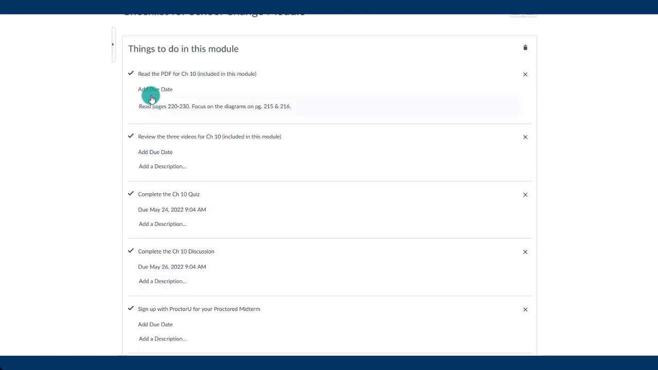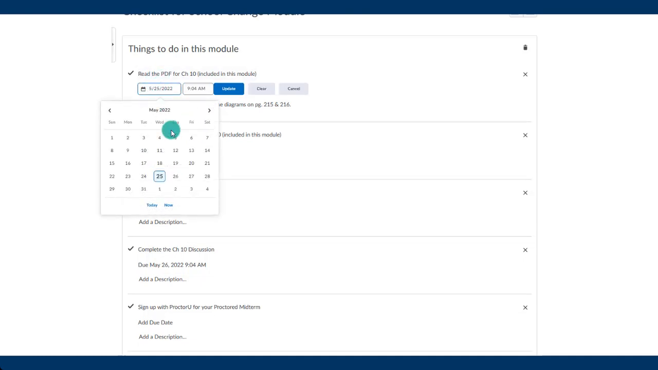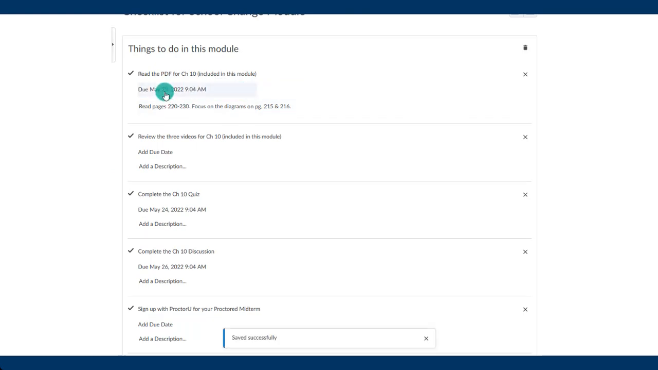It's almost like a to-do list. So I could say that you should have the PDF read by this date. But it's not going to really do anything. It'll tell them here when they come in, it'll show them this date so that they know it's overdue. And it will show on the D2L calendar for them. But when they go to the content area, the PDF will still be available to them after this date, because you didn't restrict the PDF itself in the content area.